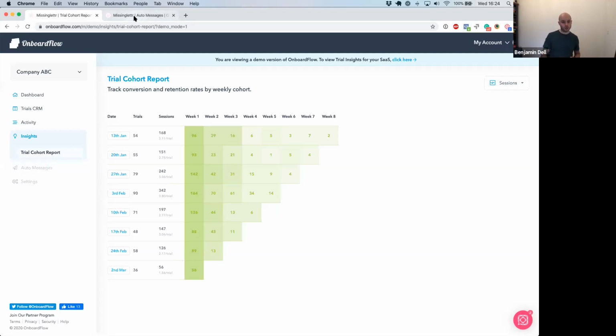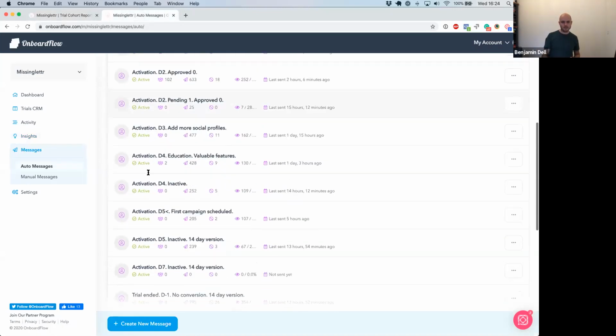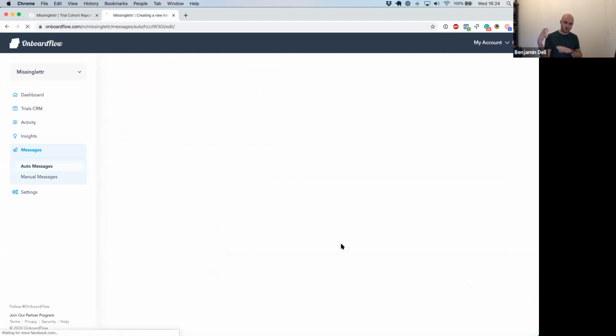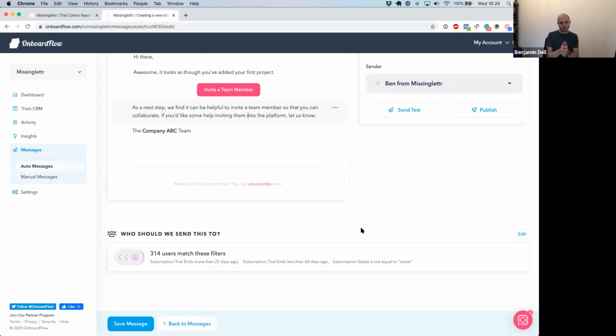Final thing, auto messages. So with all of that data that we've pulled in, there are some really powerful triggers that we can set up for our email. So if you've used Intercom before, it's a little bit like that. You've got your editor here. You can create buttons and links and all that sort of stuff. But the powerful bit is the audience. So with Intercom, you can obviously trigger this based on custom properties that you send.